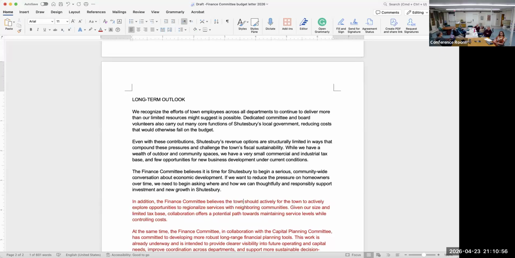Well, I want to suggest that we take the piece on regionalized services and figure out if it fits into one of those above paragraphs, because I think this is already long enough. I agree with that. I wonder if it could fit into that last one, where we talk about serious community-wide conversations and economic development, and actively explore regional services, just listing off some of the things.